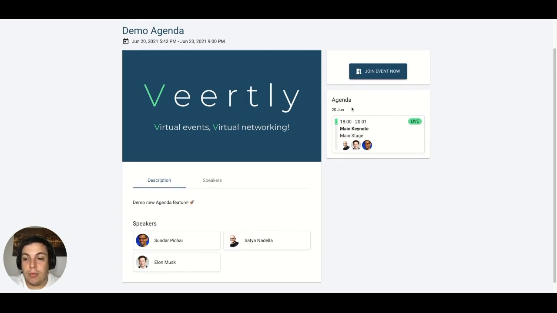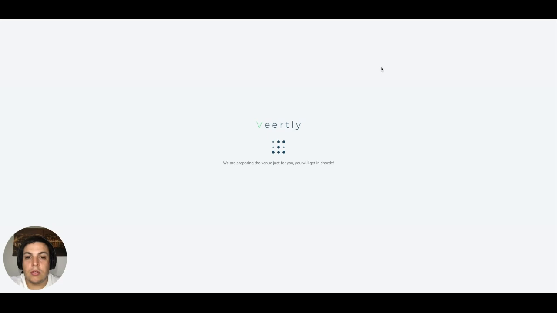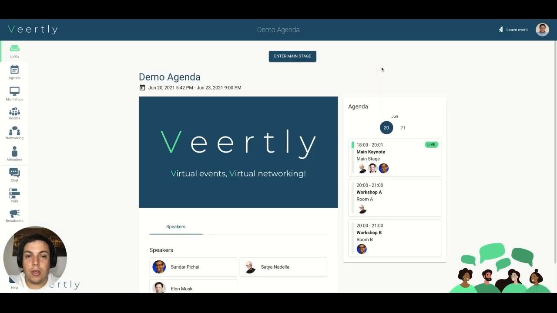Only the sessions that are configured as public are shown on the event page. All those that are private, the attendees can only see if they join the event. So let's join the event and see how it looks inside the event.